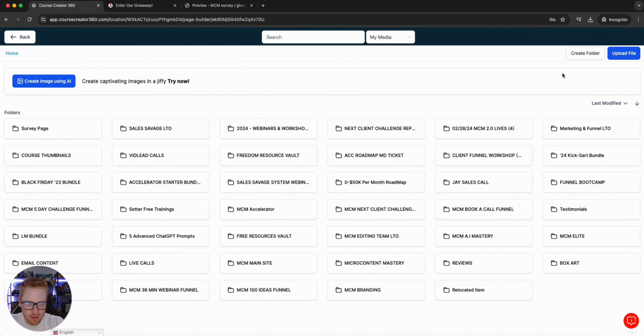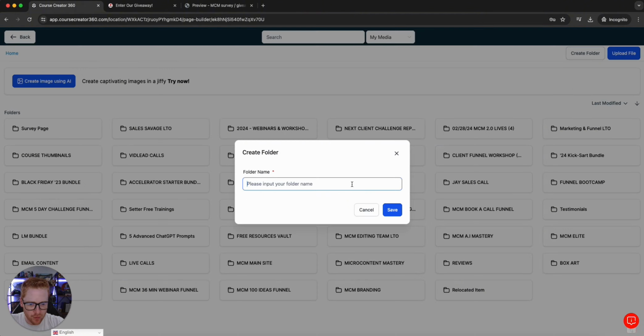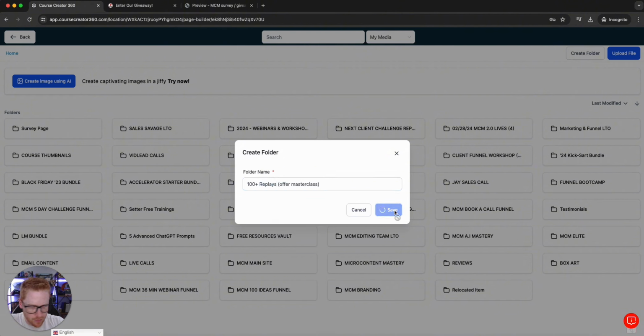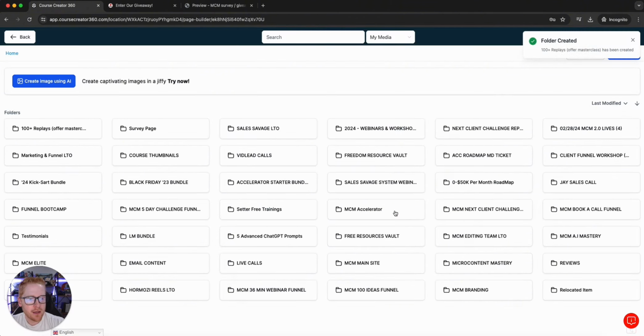We're going to create a new folder. I create a new folder for each funnel. So 100 plus replays, offer masterclass. Keeping everything really organized makes it so much easier. Because then if I have to come in and find this funnel for any reason, I can just do a Control F and search for the name of it. So we'll let this load up. Being a little bit slow today, but that's all right.